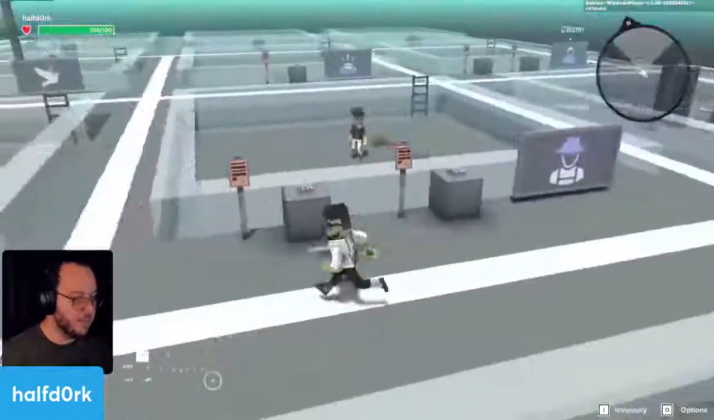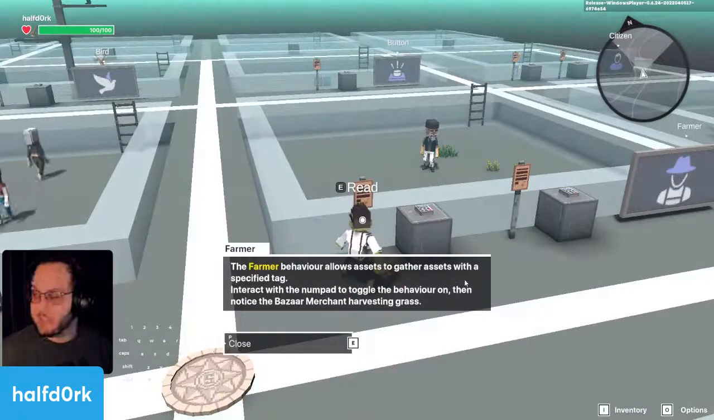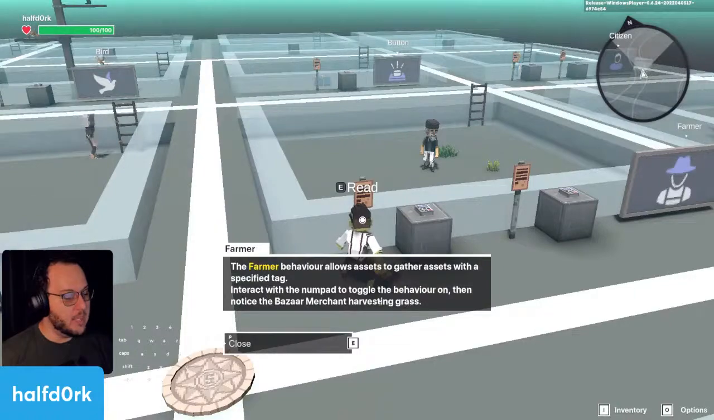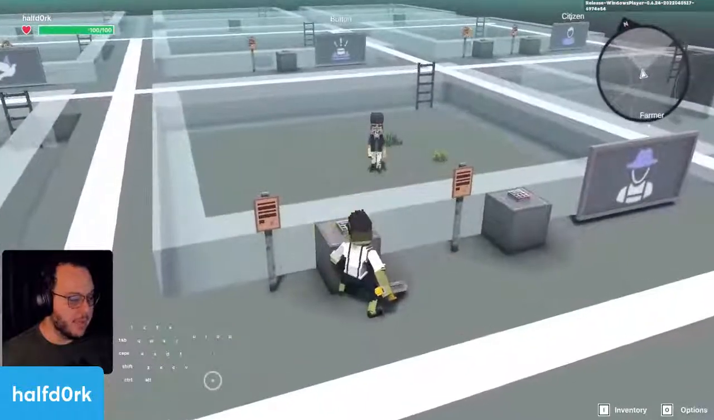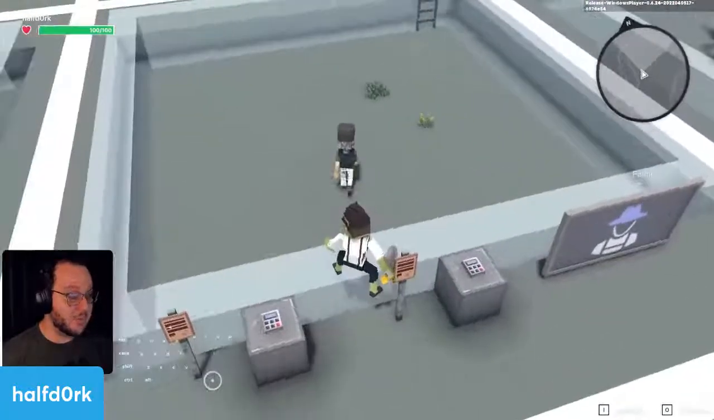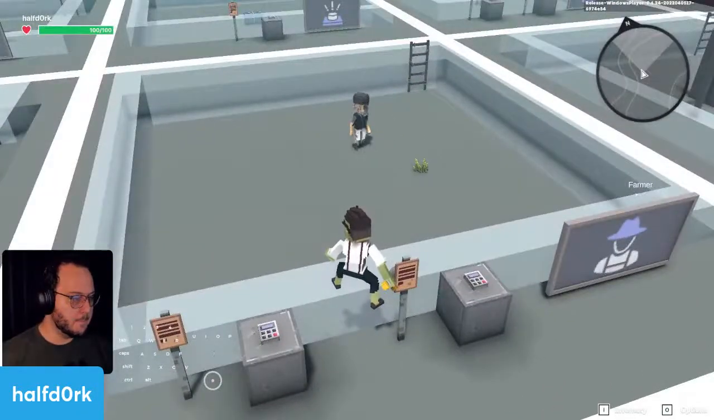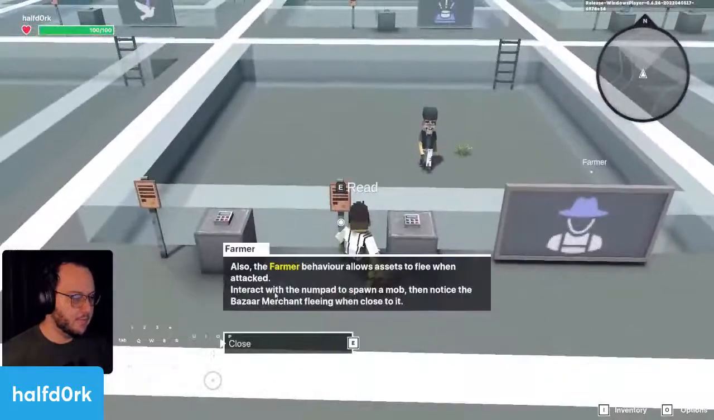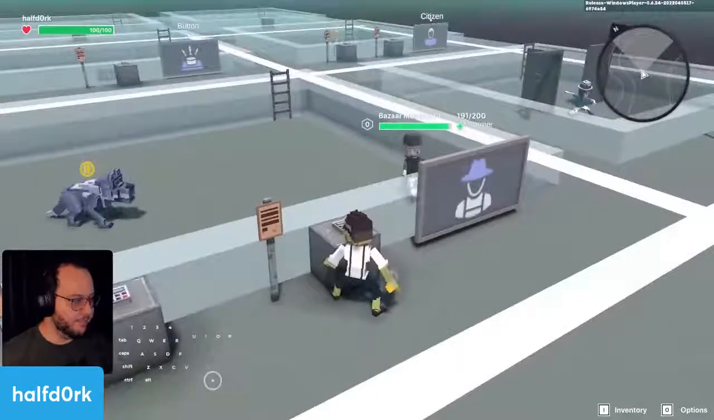Next up, we have the farmer behavior. A farmer behavior allows assets to gather with a specified tag. When we interact with this, we'll notice the bazaar merchant is going to harvest some grass. He'll walk around, and when he gets close to the grass, he'll pick it up, destroying the grass. There he goes. And when we interact or attack him, he's going to start fleeing. So he's scared of the wolf.